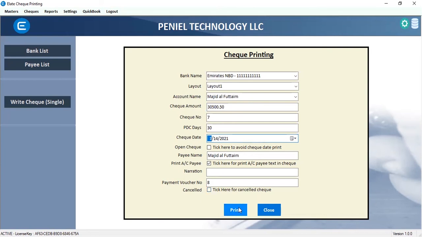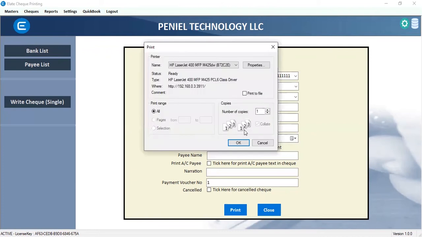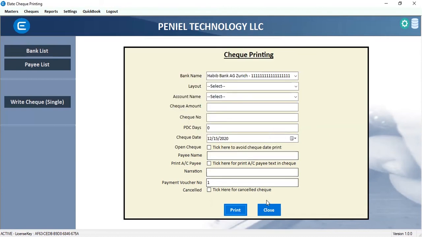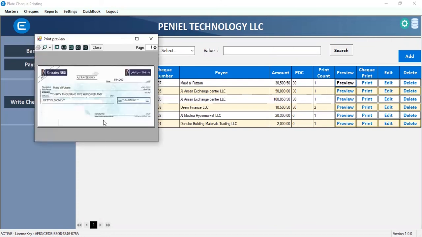Once you click on the print button here, it will take you to the printer form. And then if you want to print, you can choose the printer from here and you can click on the OK button. So it will print the voucher. In case you also want to see the preview of the check before printing, you can just save that here and you can click on the preview button here and you can see the preview of the check.